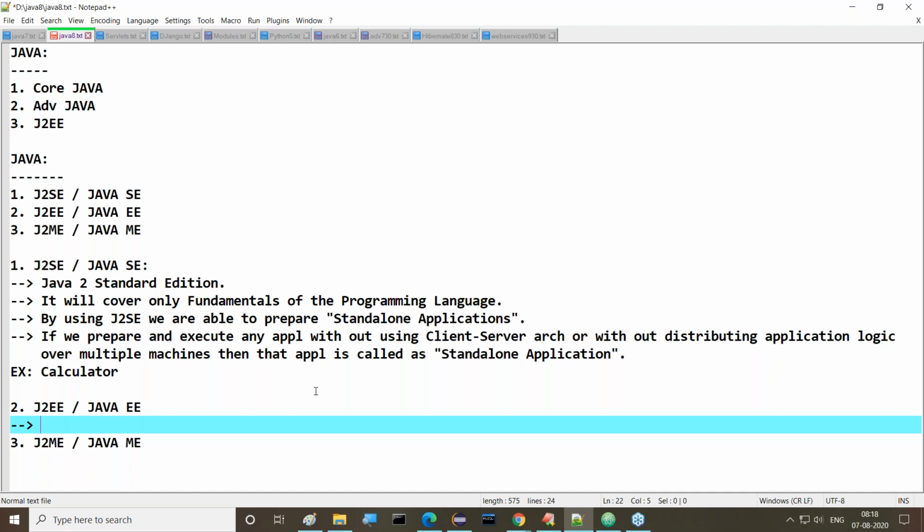Let's understand it now. What is the abbreviation for J2EE? Java 2 Enterprise Edition. Yes, Muralidharan, you are perfect, your answer is right. J2EE is Java 2 Enterprise Edition.